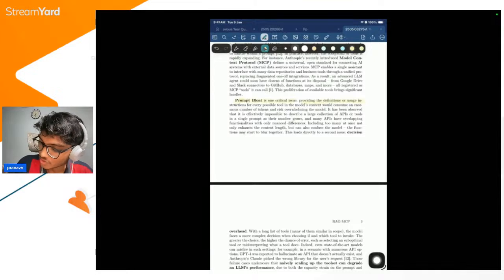Moving forward, they talk about how prompt bloat is a critical issue. Providing the definitions or usage structures of every possible tool in the model context will consume an enormous number of tokens and risk overwhelming the model. So if you give it so much information, it will of course start hallucinating as well. It has been observed that it is effectively impossible to describe a large collection of APIs or tools in a single prompt. So as I explained, if you have a large collection of tools, you cannot put them all in one prompt. It will cause prompt bloat.